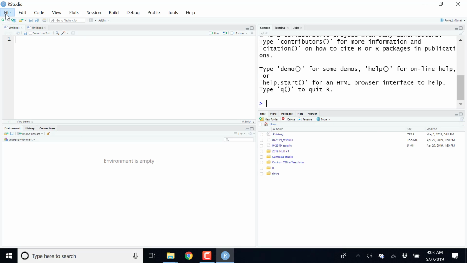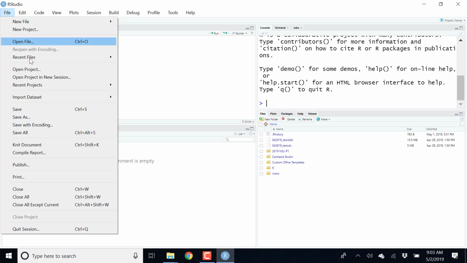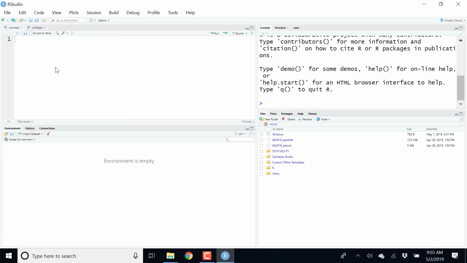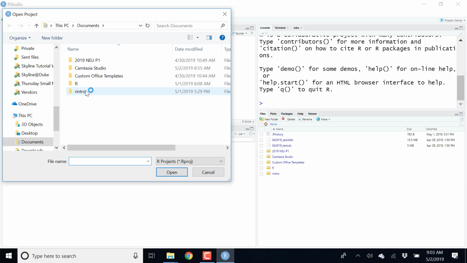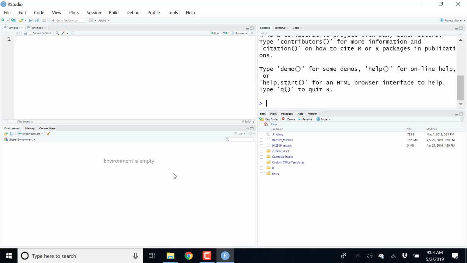To do that, you can click on File, Open Project, or even probably Recent Projects. As far as I can remember, I called my project R intro. Or if I'm not sure which project it was, I can click on Open Project, navigate to that project directory, and select the Rproj file. That's the file that defines the project. And click Open.